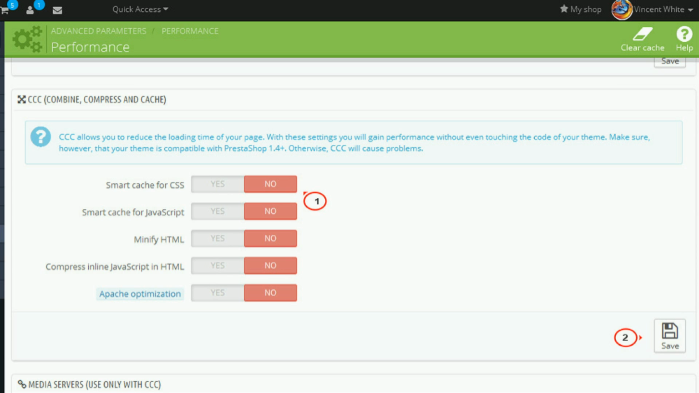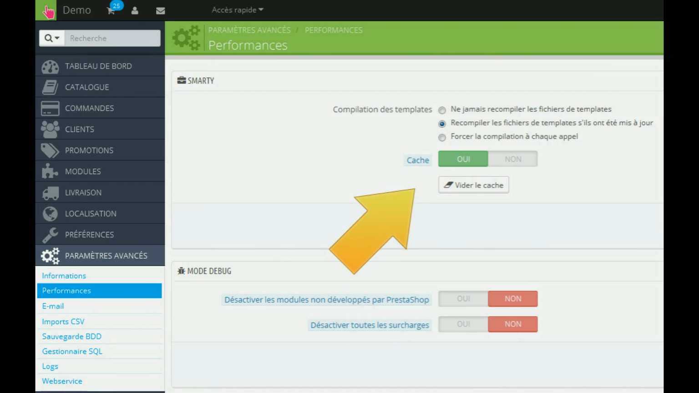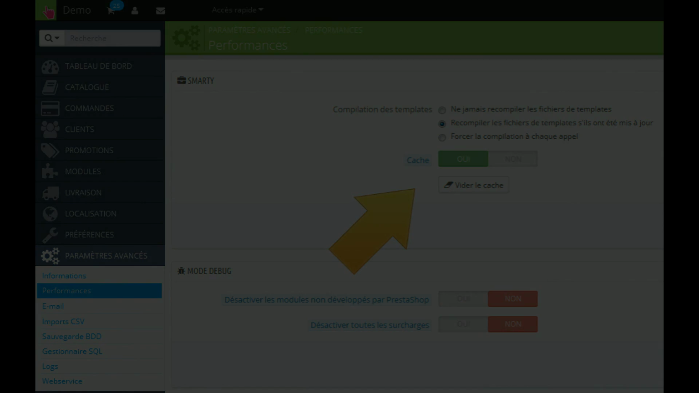Compress inline JavaScript in HTML. This process is similar to minifying HTML, but in this case, it is associated with the JavaScript that is being used in HTML. Like the other options, this helps files to be loaded quicker. Apache optimization adds code that helps to improve caching on an Apache web server.